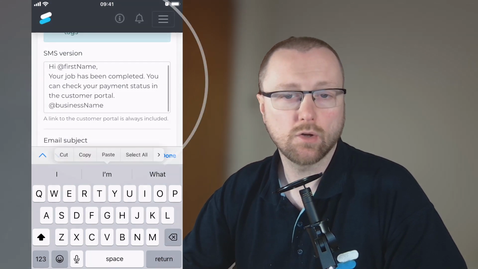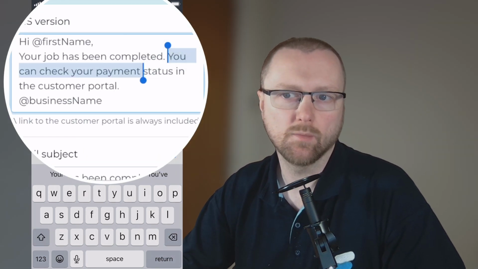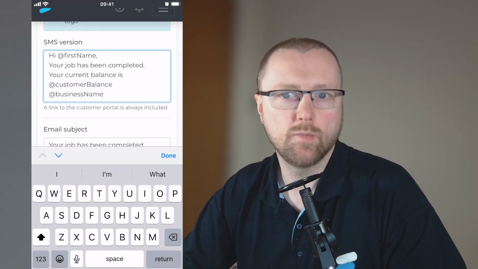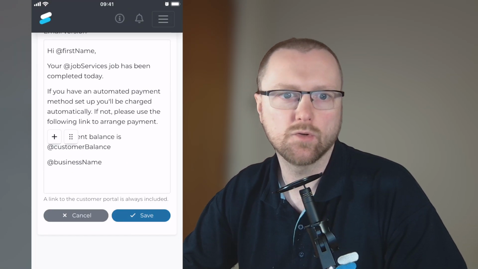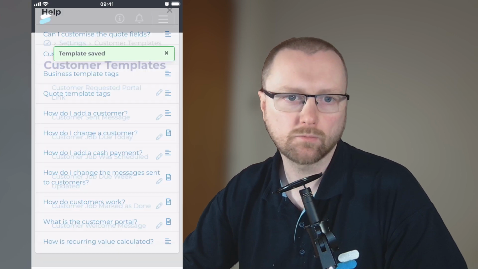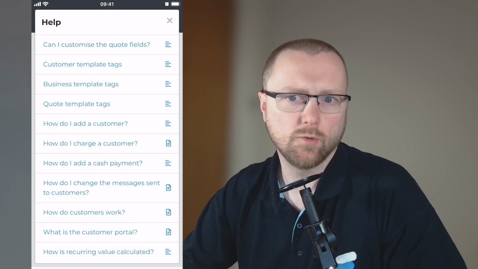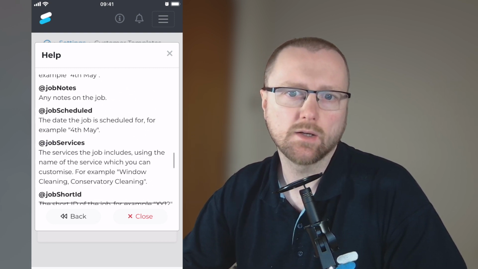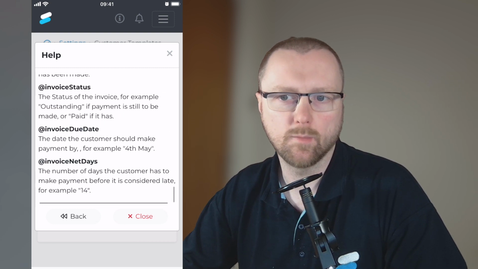Next, I'm going to select customer job marked as done under message templates and make some changes. I'm going to copy the sentence, your new balance is customer balance from the email version, and add it to the SMS version. There's also tags for your business details, such as your website or phone number. To see a complete list of the tags, look in the help menu and look for anything that mentions tags.